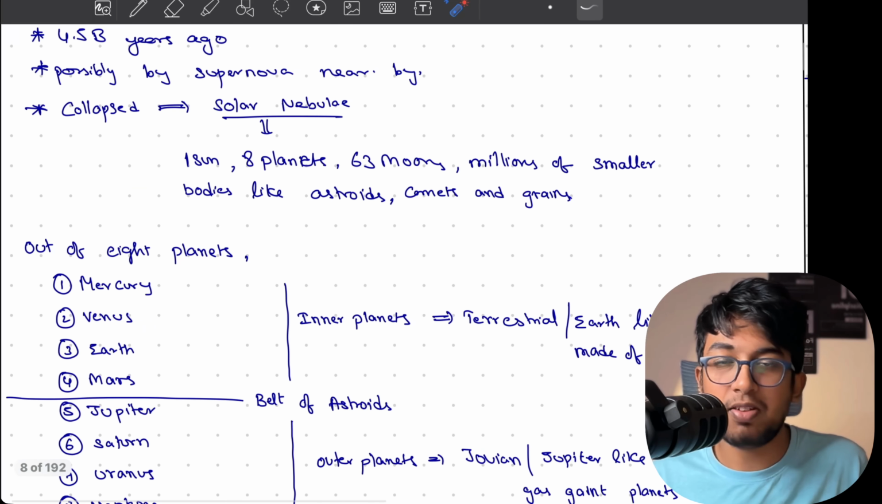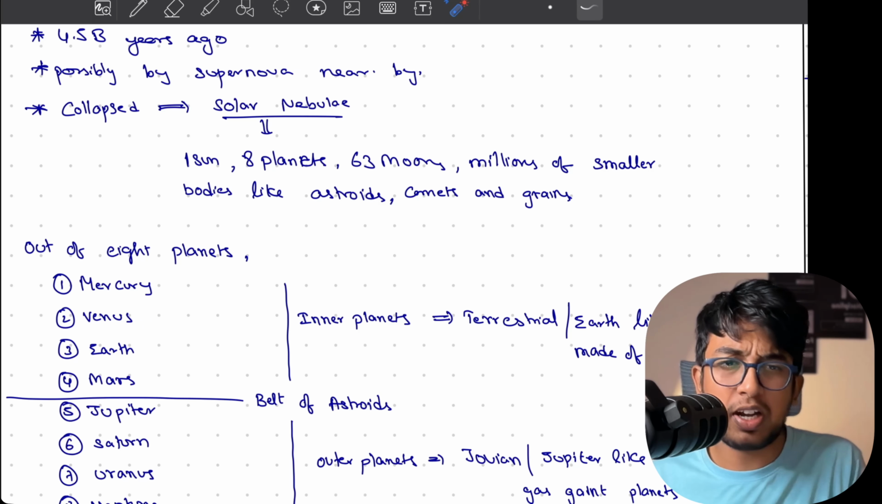We got one sun from that. That nebula rotated and there is a sun formation, and then 8 planets, 63 moons, millions of smaller bodies like asteroids, comets, and grains. We got multiple things. We are going to talk about that individually.